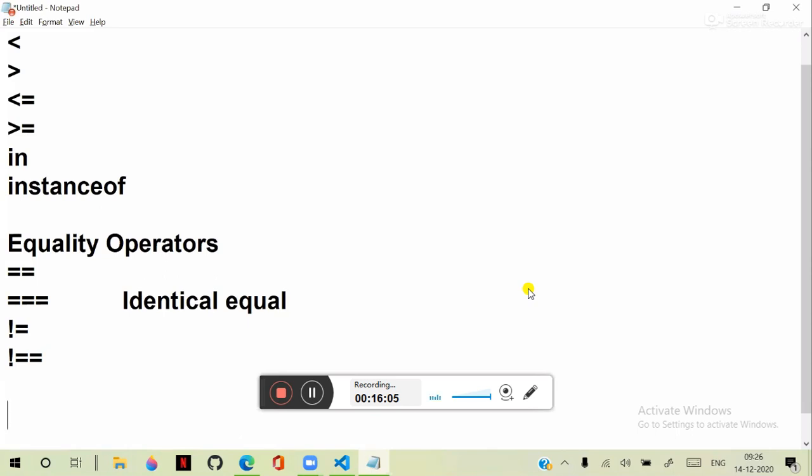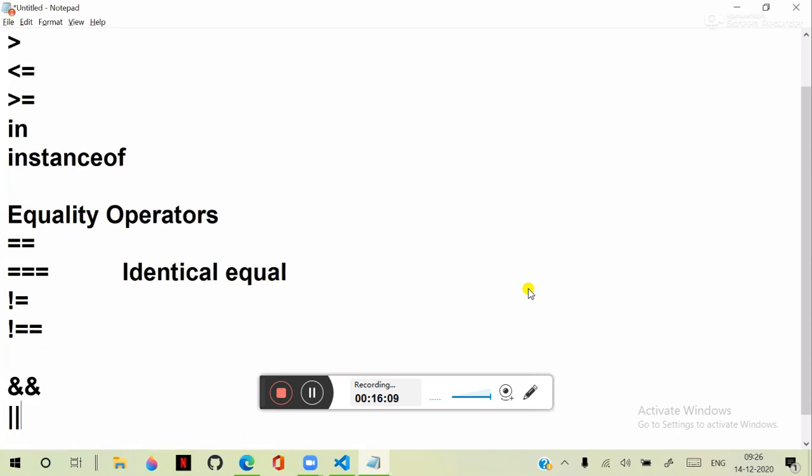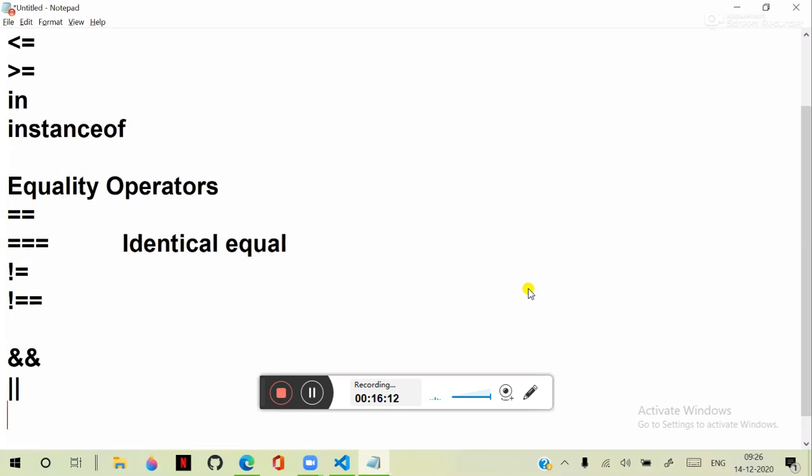Logical operators: double ampersand, double or. These are logical operators. So logical and, logical or, these are the logical operators. How do we use these operators in different examples? We will see now. For that, we need to learn some statements also. So technically, finally, the expressions and operators in JavaScript.